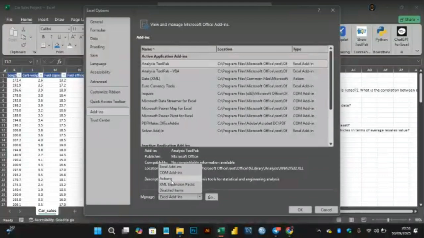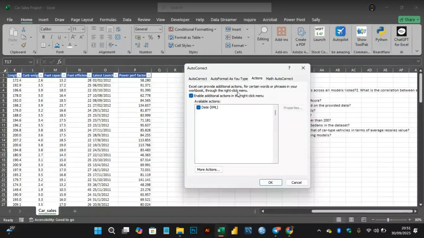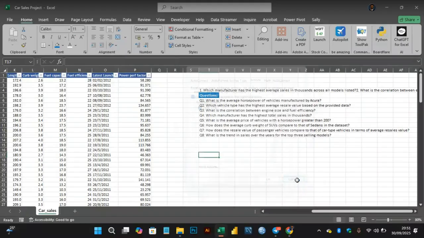Add all of them. So for actions, click on Go. Make sure you have this checked and this also checked. This is for AutoCorrect and actions activities in your Microsoft Excel spreadsheet. So click on OK, and it adds actions for you.